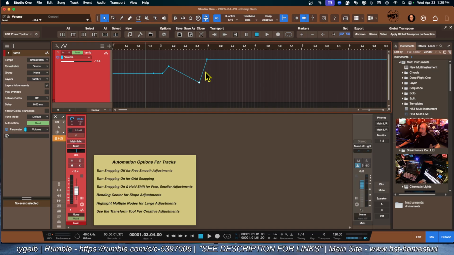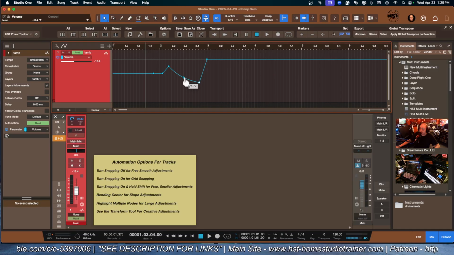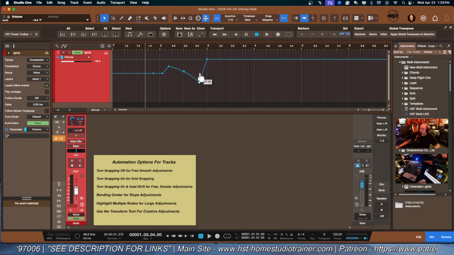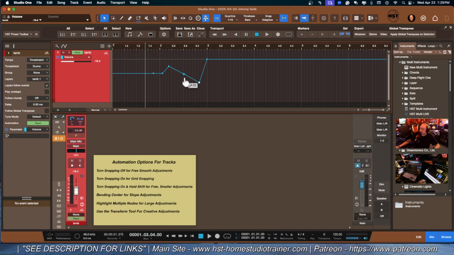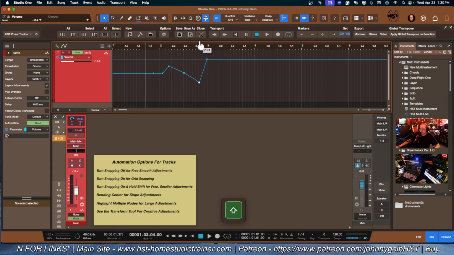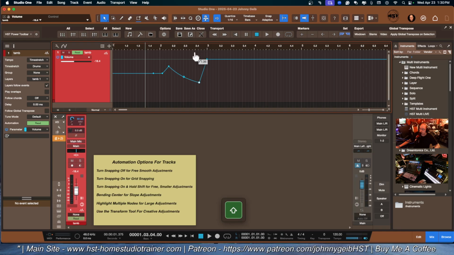All right. So now the next thing is bending the center for slope adjustments. If I hold my mouse in between any dots, you can see that they only show up when I hold my mouse there like that. So now I can actually bend and slope the center adjustments. If I hold shift, I can get finer adjustments for the sloping.